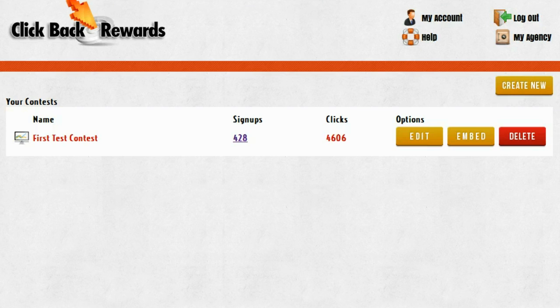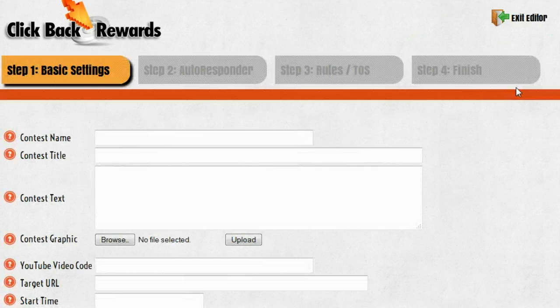So the first thing you're going to do is log into your members area and click the Create New button in the upper right-hand corner of your dashboard. This is going to bring you to the contest creation page. And as you can see, creating a contest is separated into four easy steps.